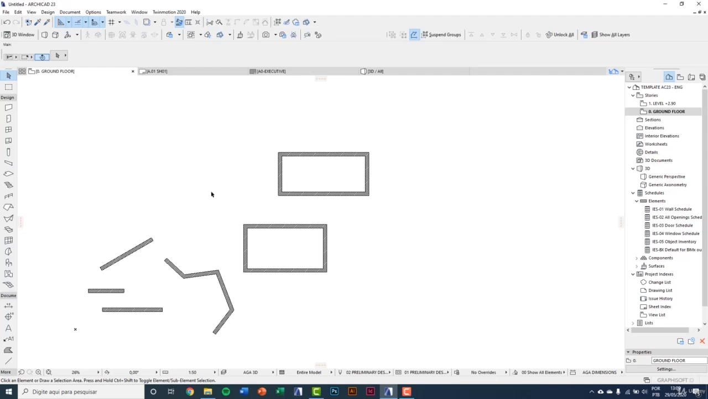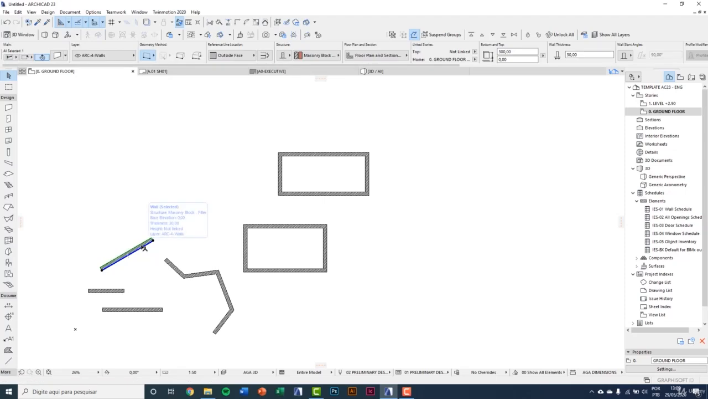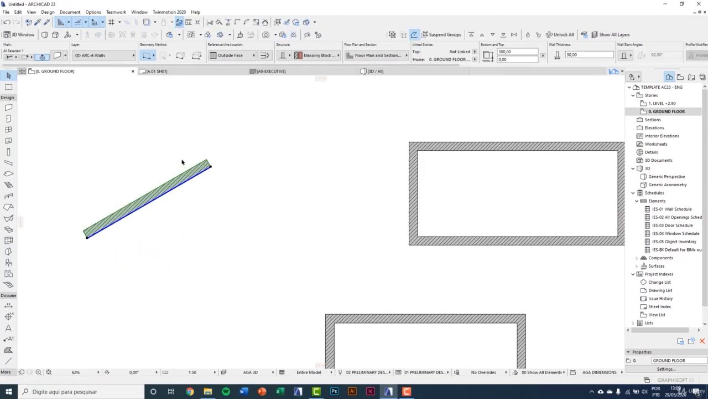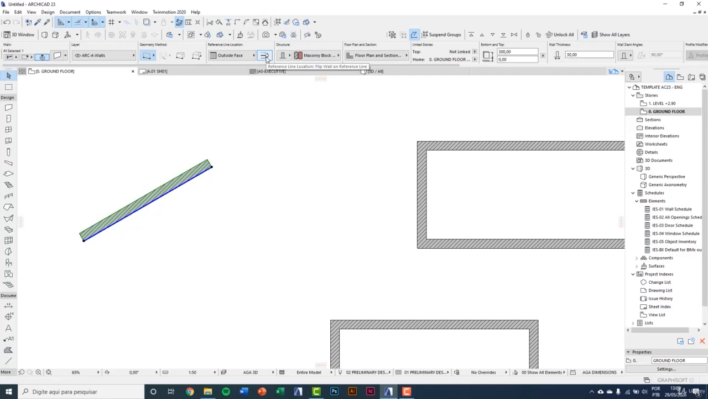And as the idea of inside or outside depends on the context, there is the option to invert the reference line. So here I am with this wall, and I could click in here, invert the reference line, considering it as outside face.